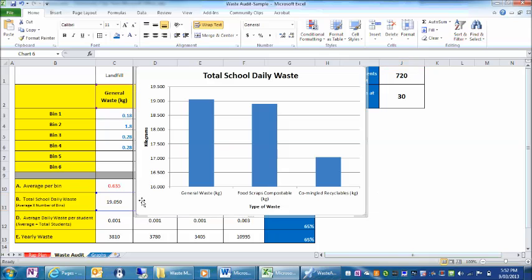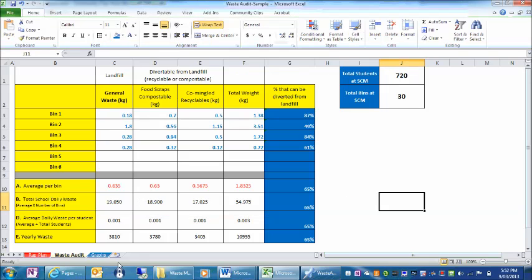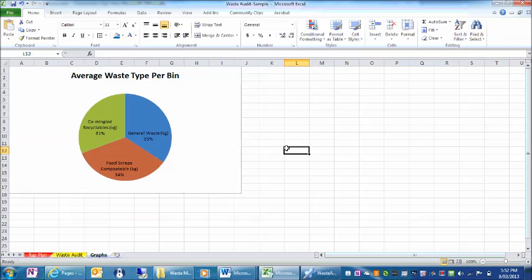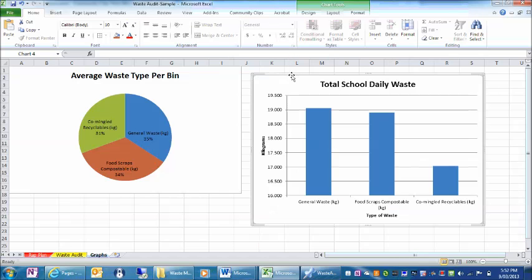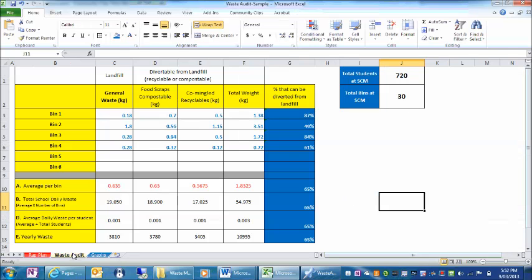So once again, we're just going to click on that, go Control X, go to our graphs, and Control V. Oops, just move that up there. There we go.